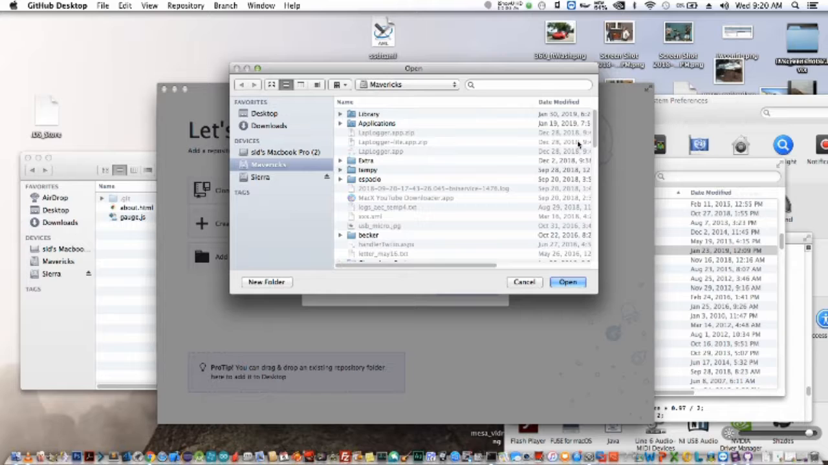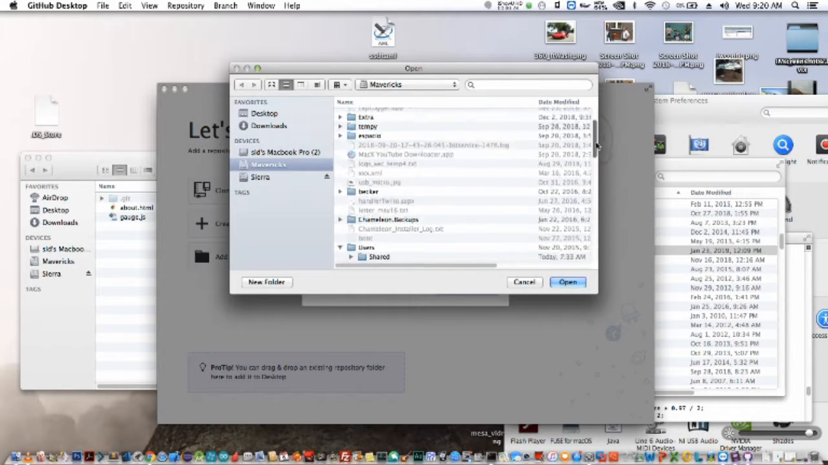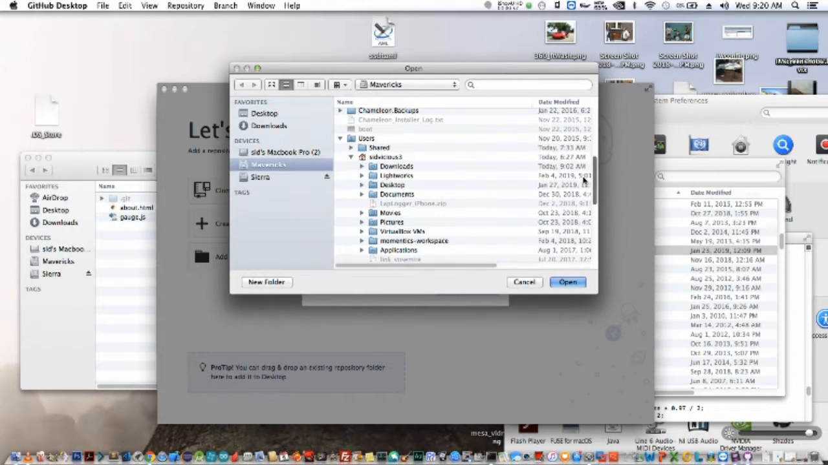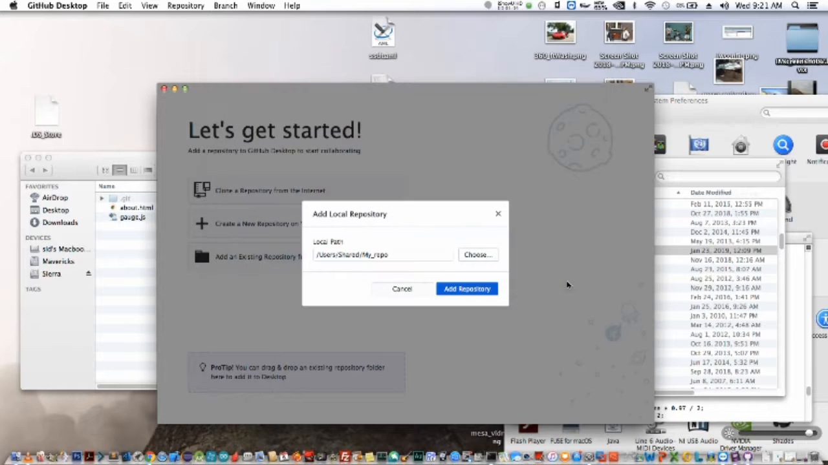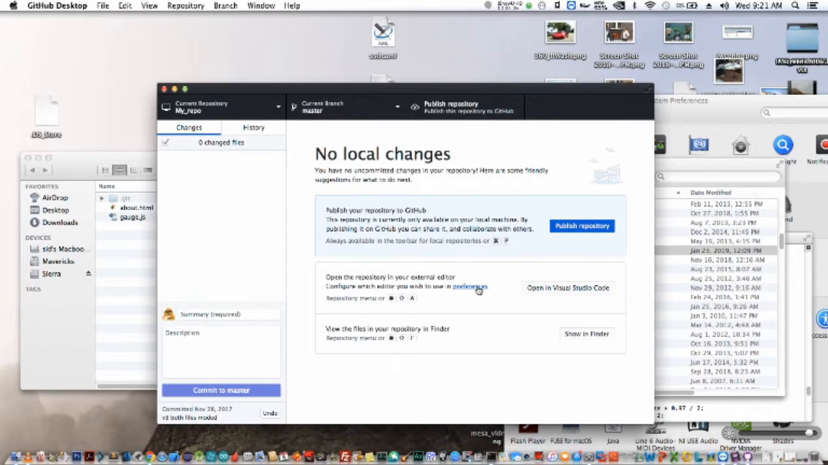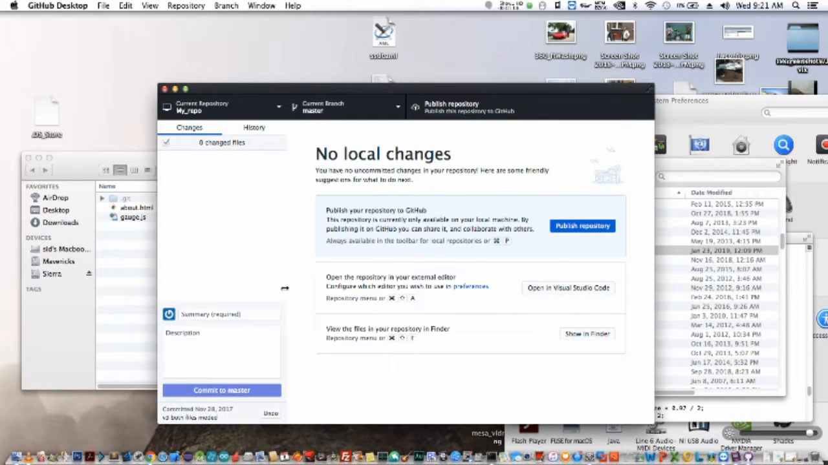and it's Ciao. It's right here. Shared. Okay. It's right here. My repo. Add repository, and there it is. We want to use this only to do the, what you call, changes.